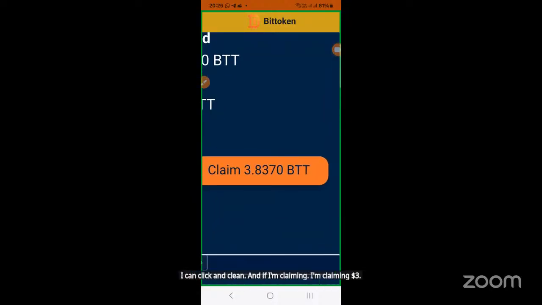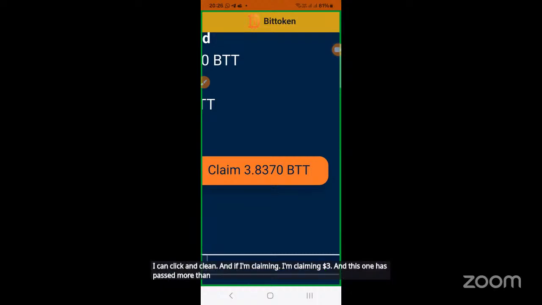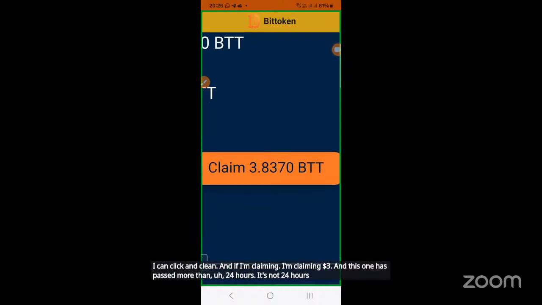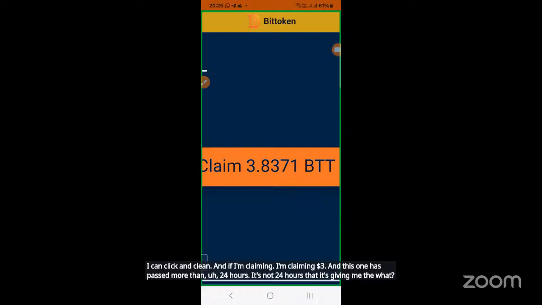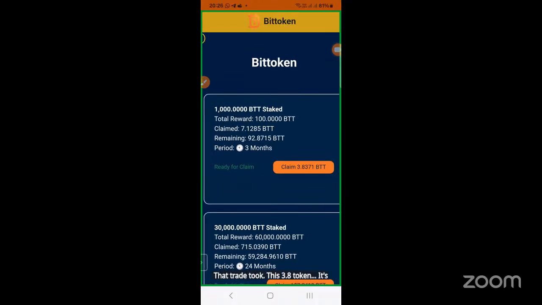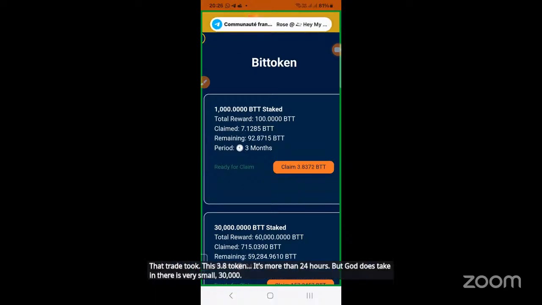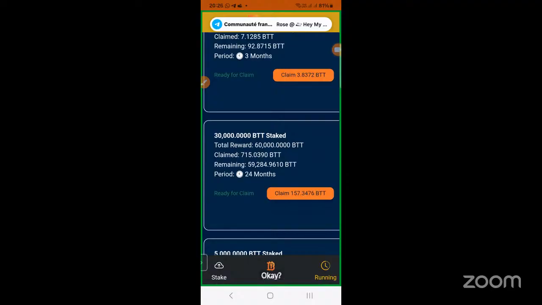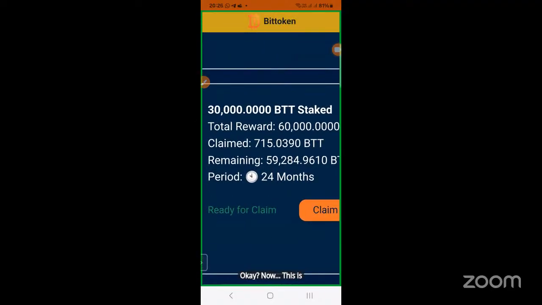And this one has passed more than 24 hours. It's not 24 hours that is giving me the trade token. This 3.8 token is more than 24 hours, because the stake there is very small, only 1,000. Okay? Now, this is 30,000. This is my biggest stake. 30,000 token, and I staked it for 24 months, 2 good years.